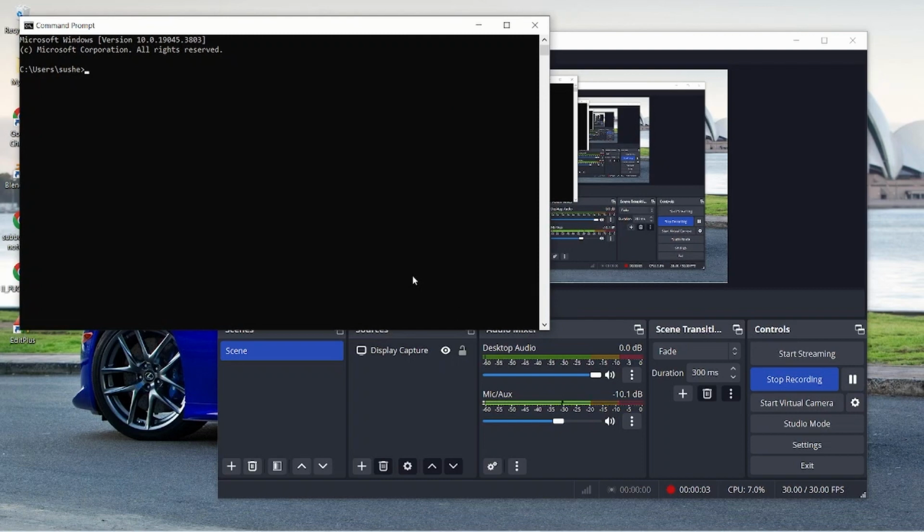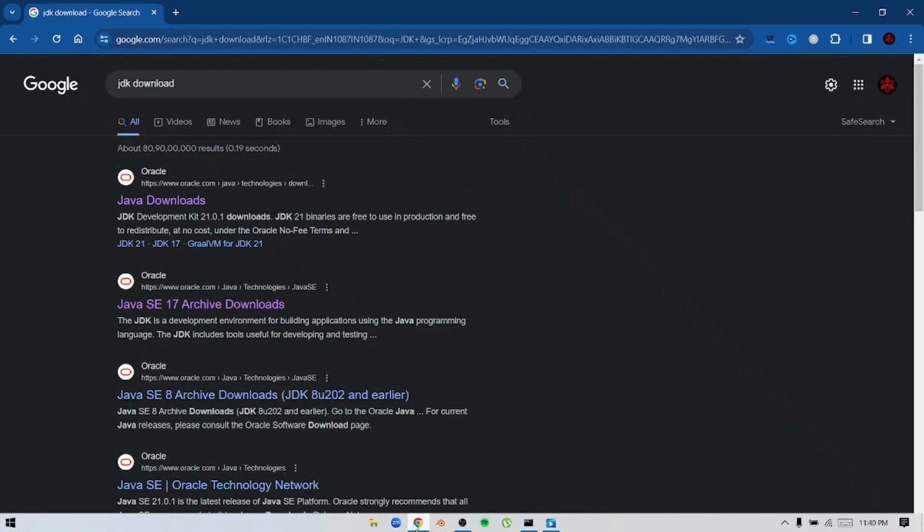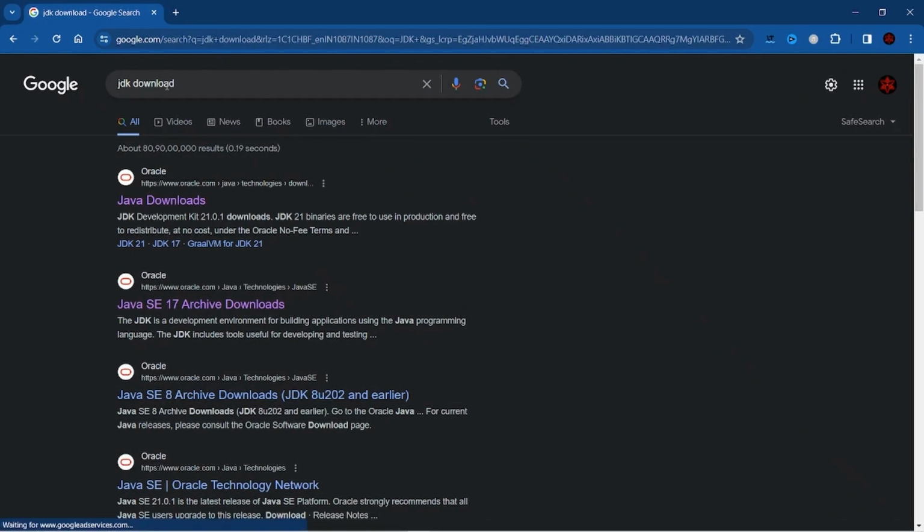As you can see, Java is not installed on my computer, so it is giving us "Java is not recognized as an internal or external command." So first we need to install Java. We go to the JDK download page on the Oracle website to download Java.